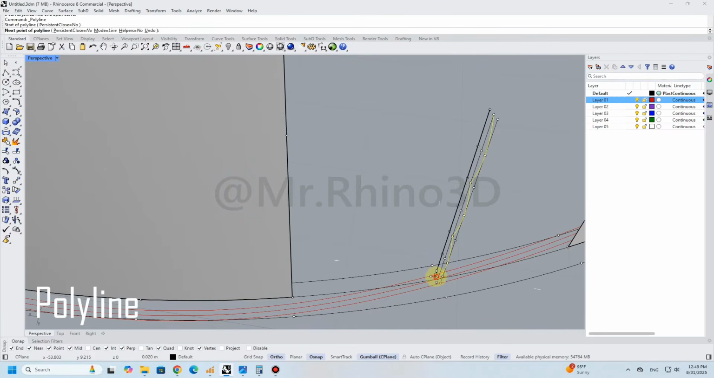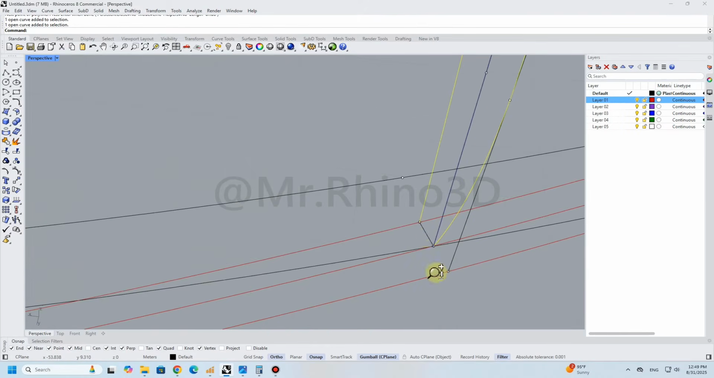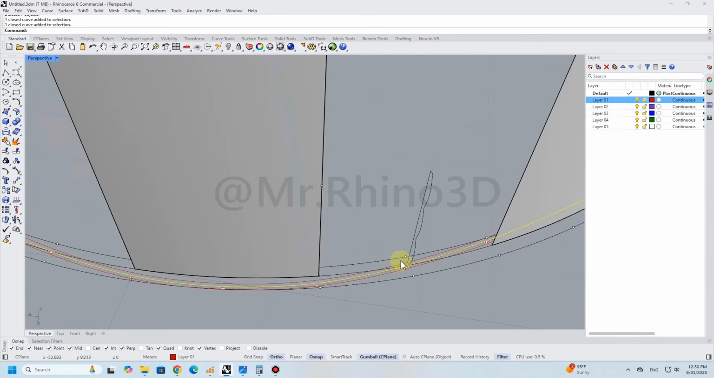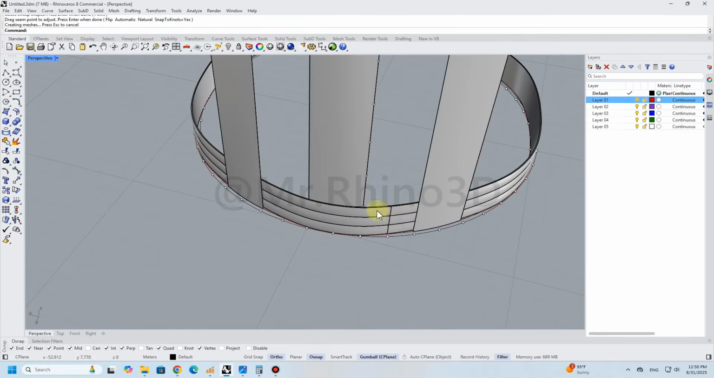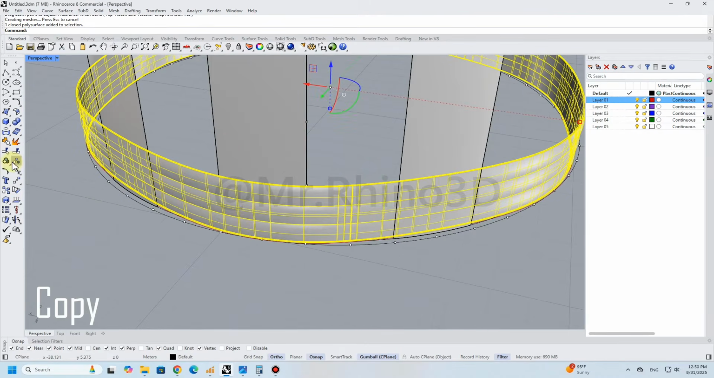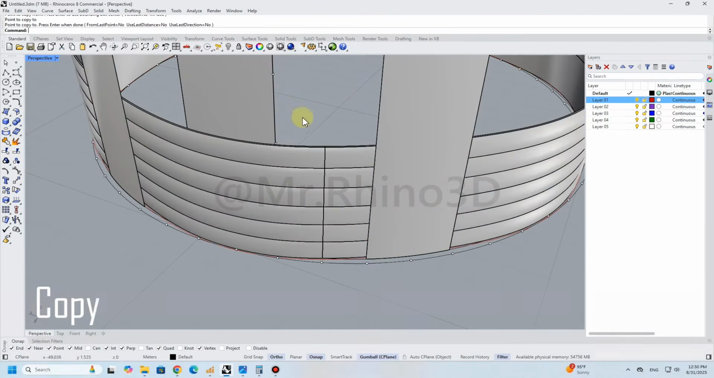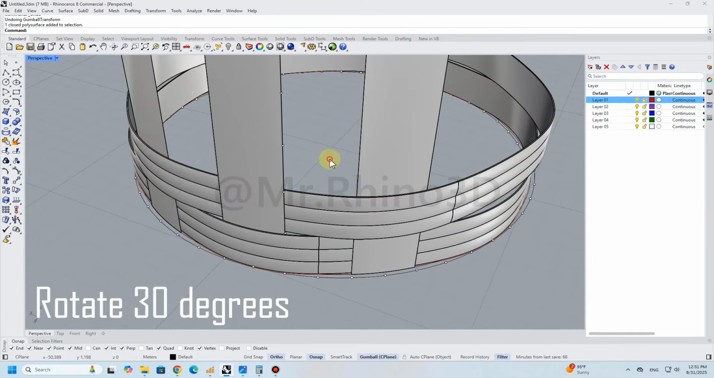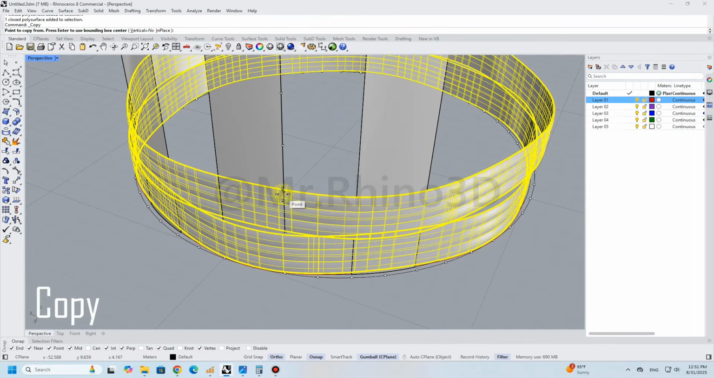Join. Polyline. Join. Sweep one rail. Copy. Rotate 30 degrees. Copy.